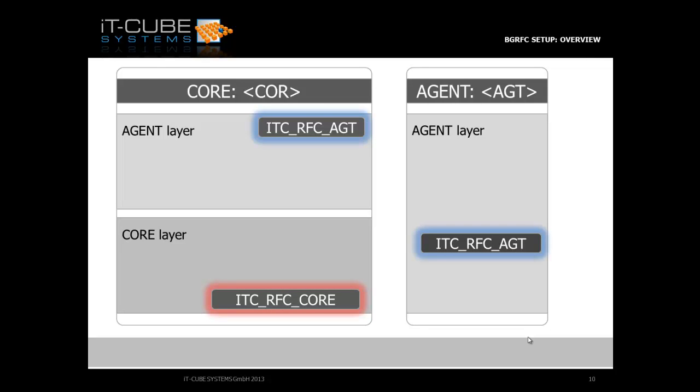On the core system, a technical core user plus a technical agent user needs to be created. On the agent systems, the agent user is sufficient. These technical users are system users and will be needed in the logon settings of background RFC destinations between systems.